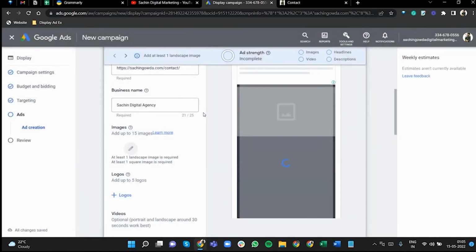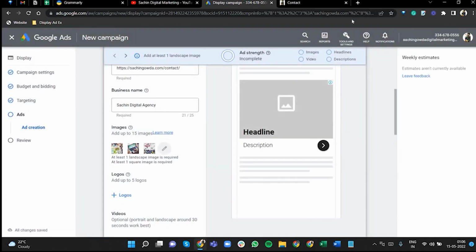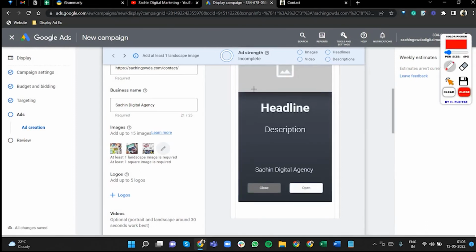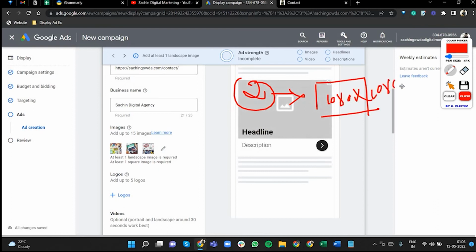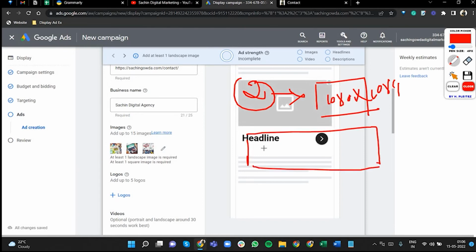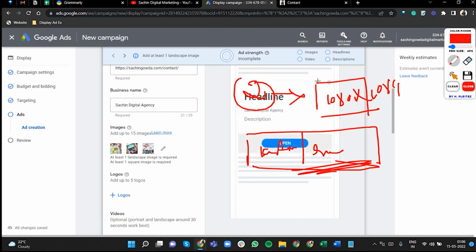Remember one thing: whenever you are creating Google display ads, a very important thing is that two images are compulsory. One is a square, 1080 by 1080 pixels. And one more is landscape, or rectangle. These two are very important. If you upload only a 1080 by 1080 square image, it will not be accepted. Your two images are very important.